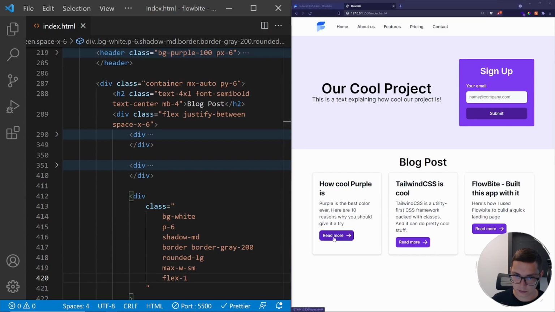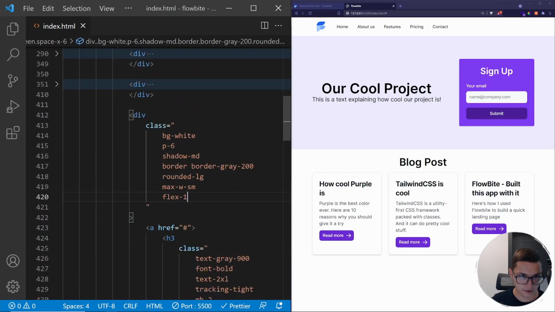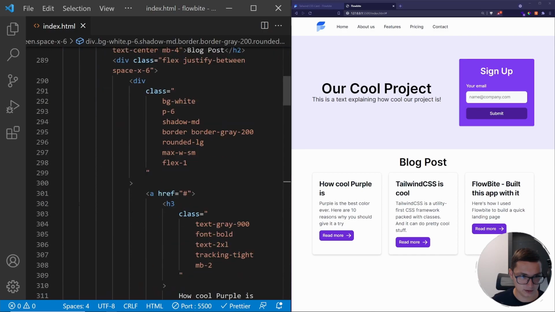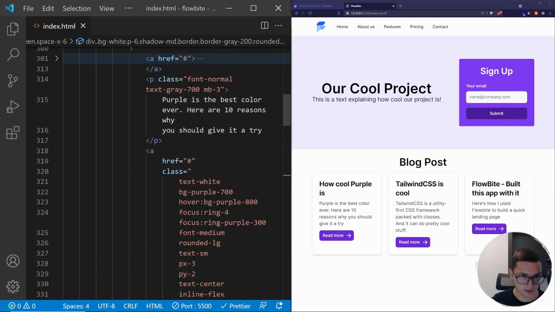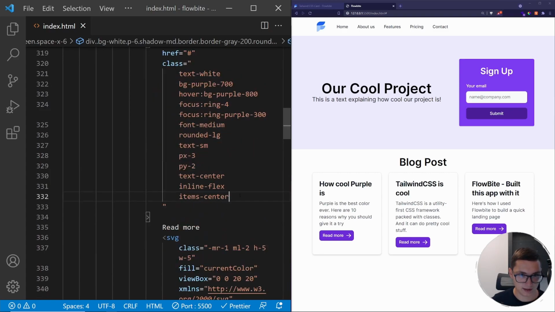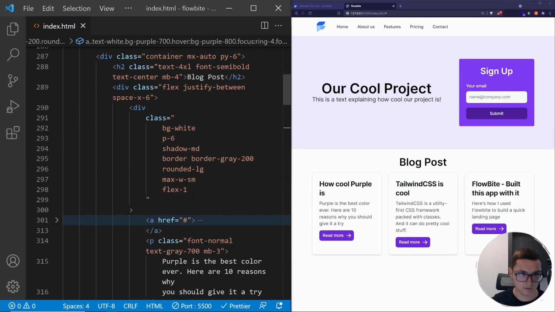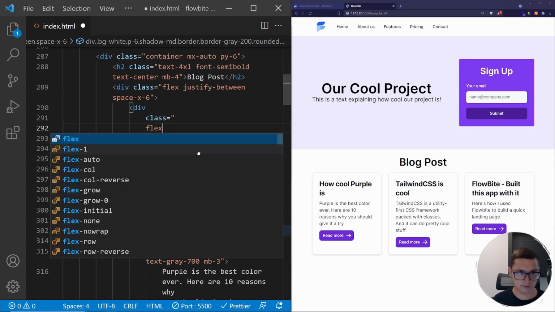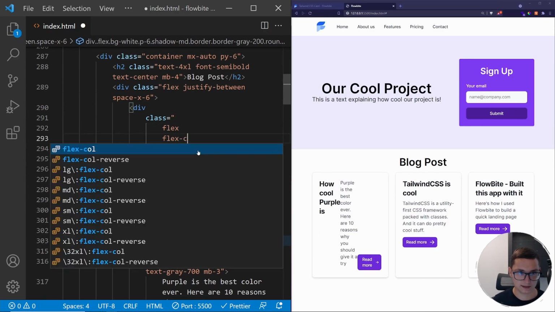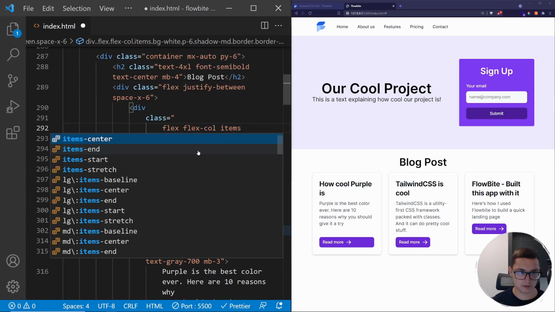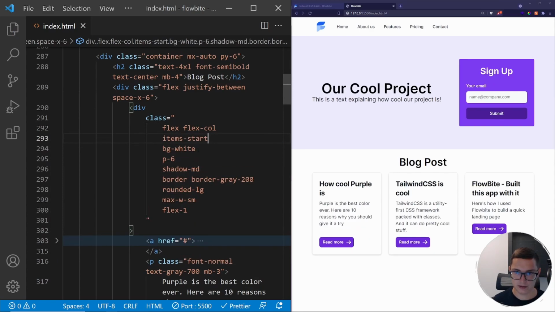And I'd also like to push this button down. That will be interesting to do. Shadow border flex one. We need to go to the bottom button and do margin top auto and convert this to flex. Flex and flex column. Items start. Yeah, something like this. So basically it will push the button down because now this is a flex component as well.